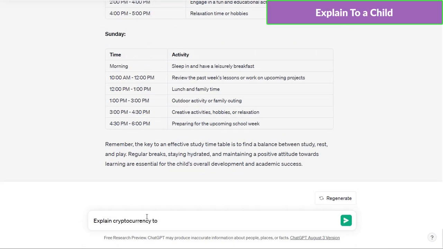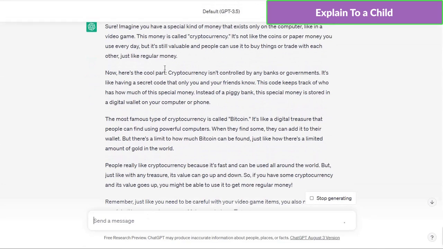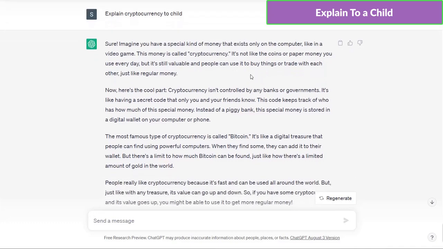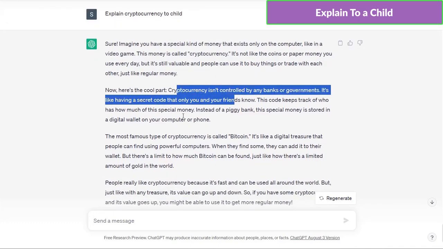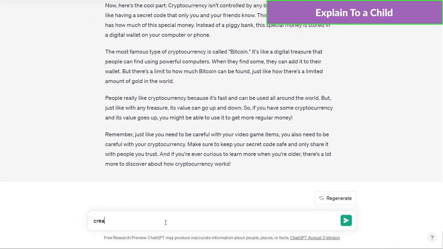You can also explain complex concepts to a child. You can simply say explain cryptocurrency to the child, and it will explain it in a very easy manner, which is easy to understand for a small kid. So we can make use of ChatGPT for that purpose.